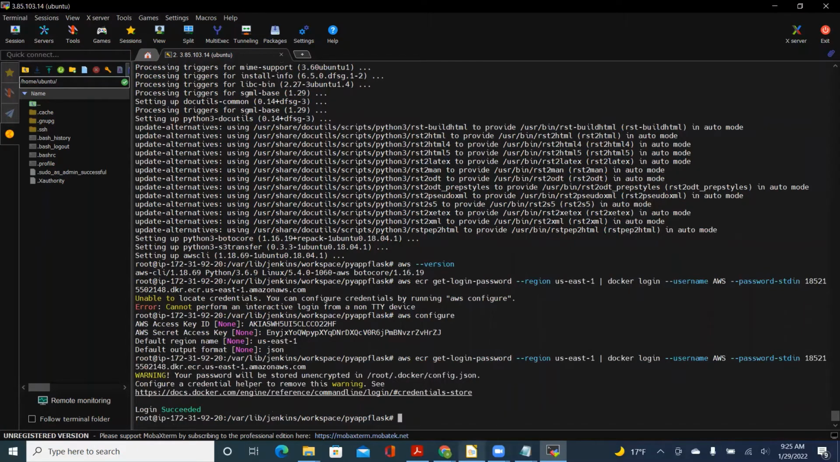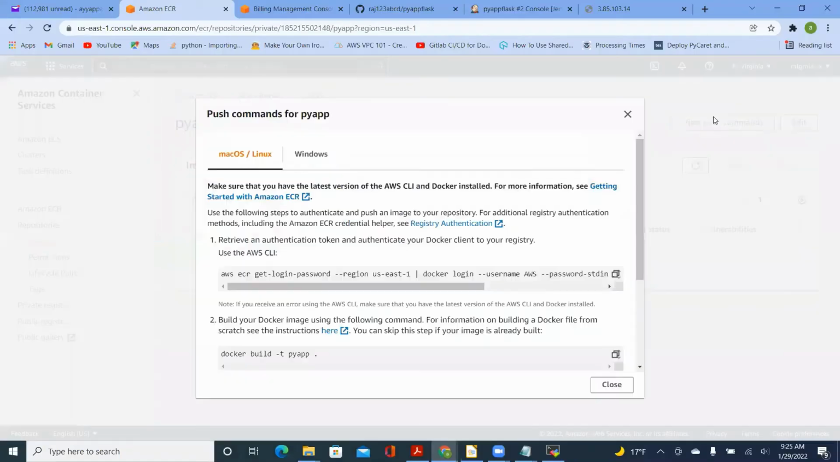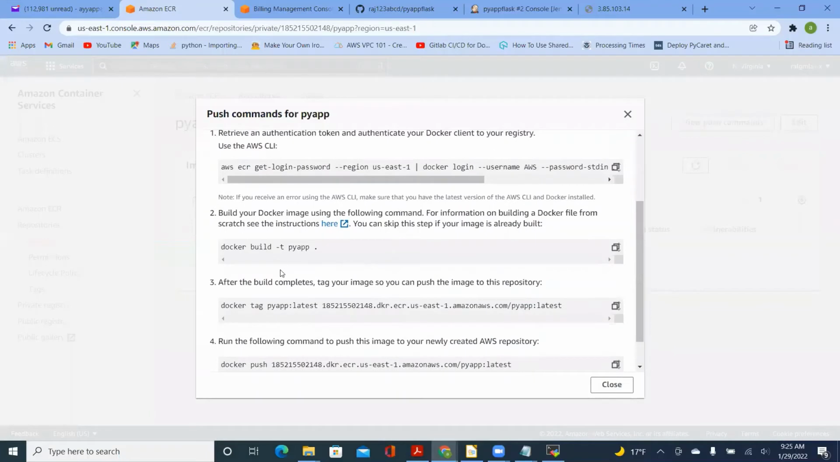For the next command, we can go to the same ECR page, and here, if you see the push commands, this is going to build the app, the image. Actually, we already built the image. So yes, you can skip this step if your image is already built. I already built the image, so I'm going to skip step 2. If not, we could build an image.